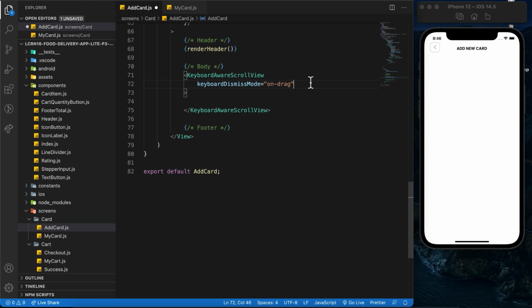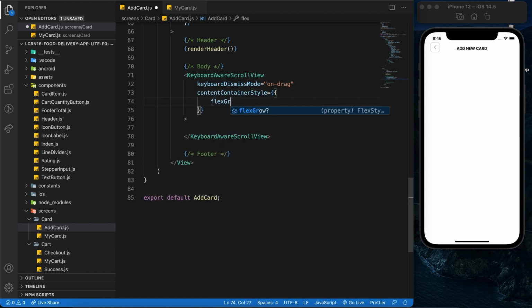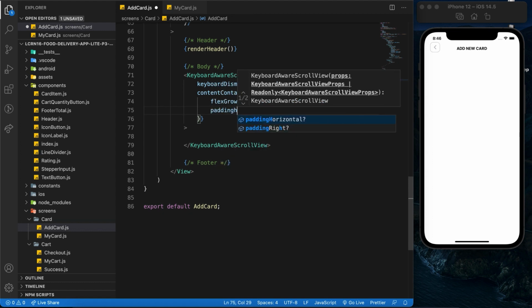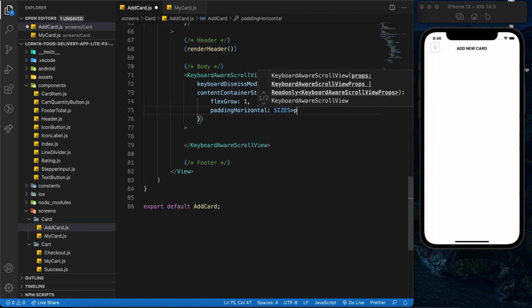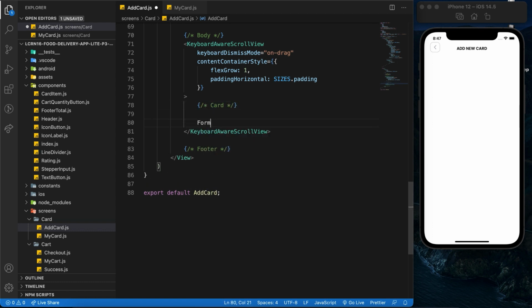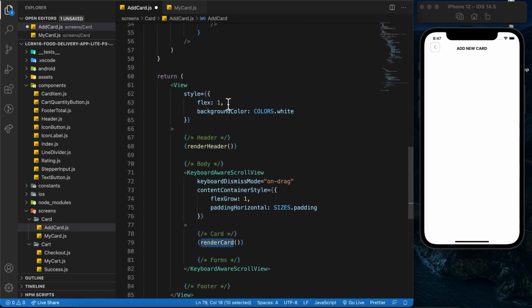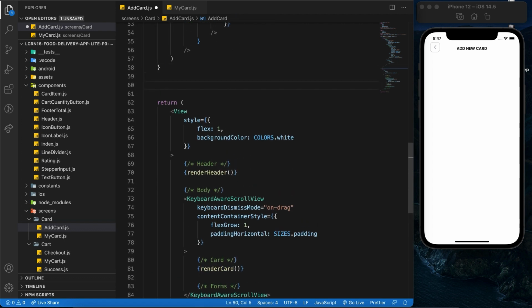Alright. Next, for the content container style, flex grow is going to be 1, padding horizontal is going to be sizes.padding, like that. And within the keyboard aware scroll view component, we are going to have 2 sections, which are the card section and followed by the form section. So for the card section, we are going to render a new function called render card over here, and we are going to create the render card function right here on top.